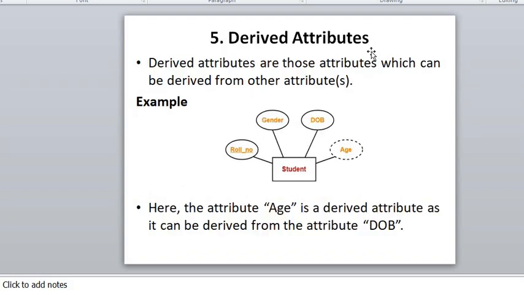Next type is derived attributes. Derived attributes are those attributes which can be derived from other attributes. In this example, age is a derived attribute because if we know the date of birth, we can calculate the age. So the value for this attribute is derived from the date of birth attribute. It is represented by a dotted ellipse symbol. So those attributes whose value is dependent on another attribute are called derived attributes.